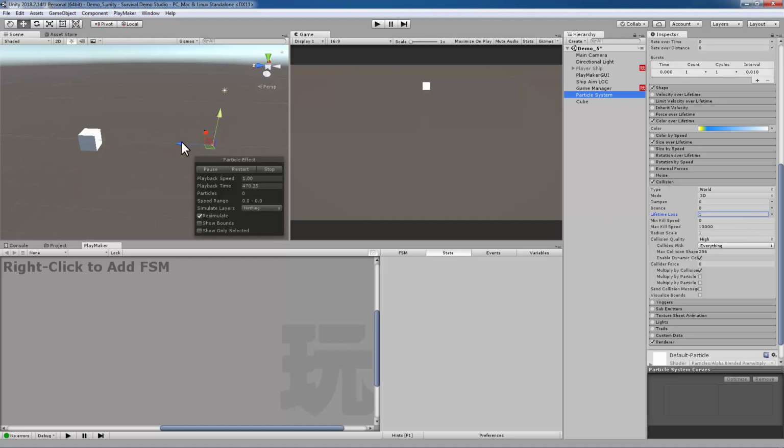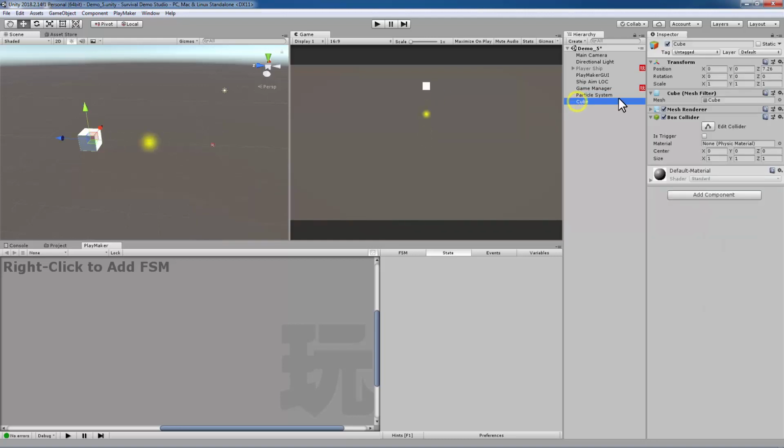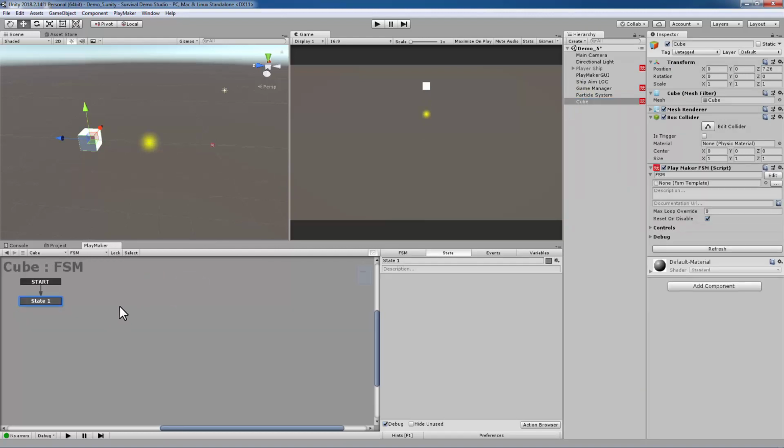And now what you'll notice is that the particle hits the cube and immediately disappears. And this is awesome. However, we need the cube to register whether the particle effect has hit it or not. And so to see if we've got our particle system set up correctly, I'm going to go to the cube and just add a quick FSM to this.